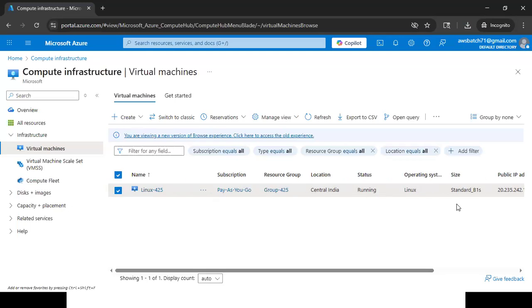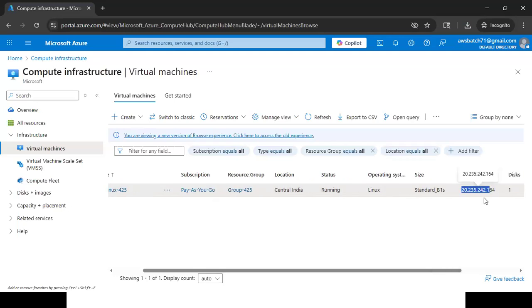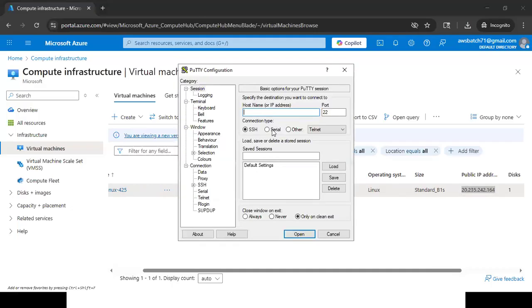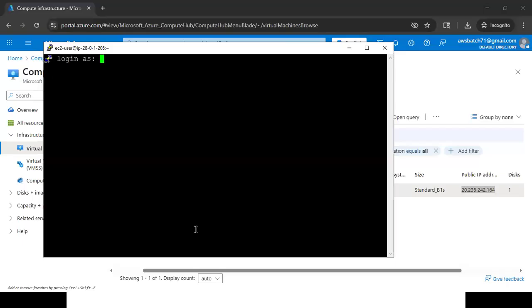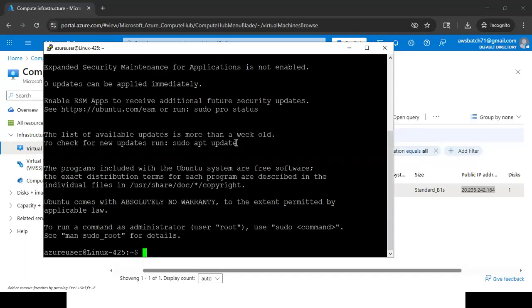So let's just note down the public IP. Paste here. Click on open. Click on accept. Now we have to enter our username. What's our username? Azure user. Password. Now we are able to connect to our machine.